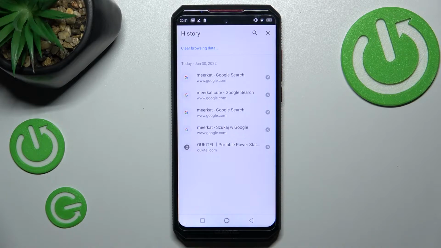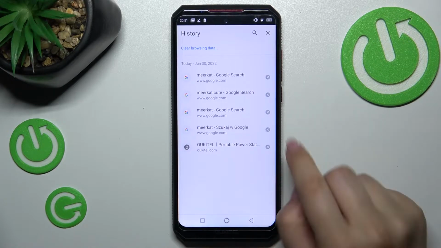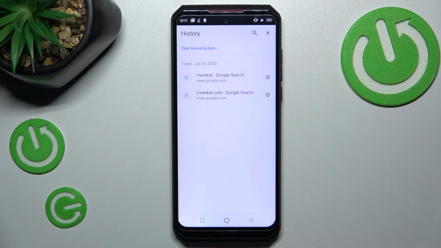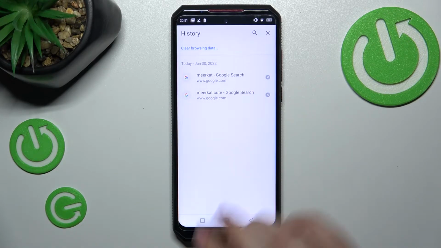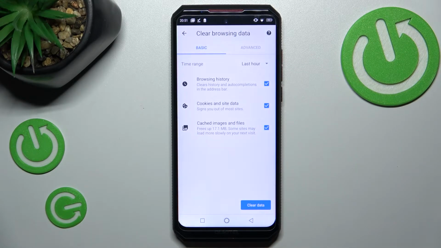So of course, if you want to, you can remove them manually one by one just by tapping on this X button right next to the particular website, but if in your case this list is so wide, then I highly recommend to tap on Clear Browsing Data, and here we've got some basic and advanced options.